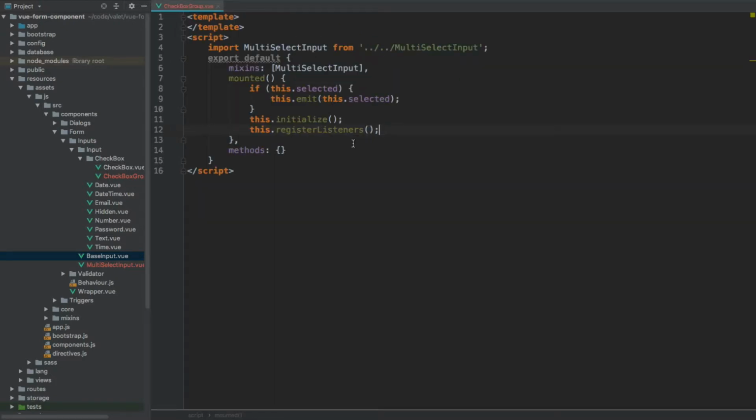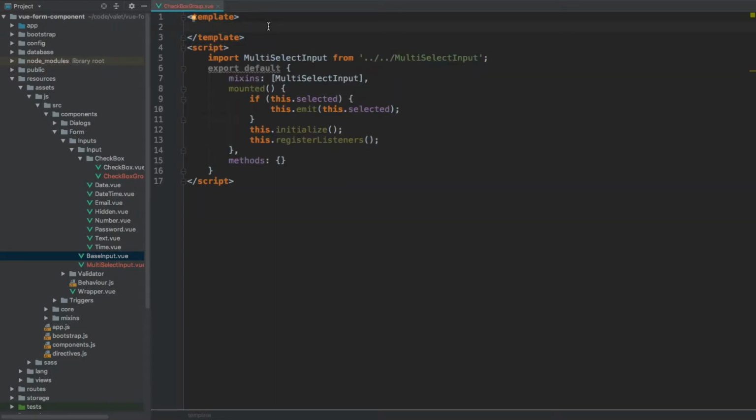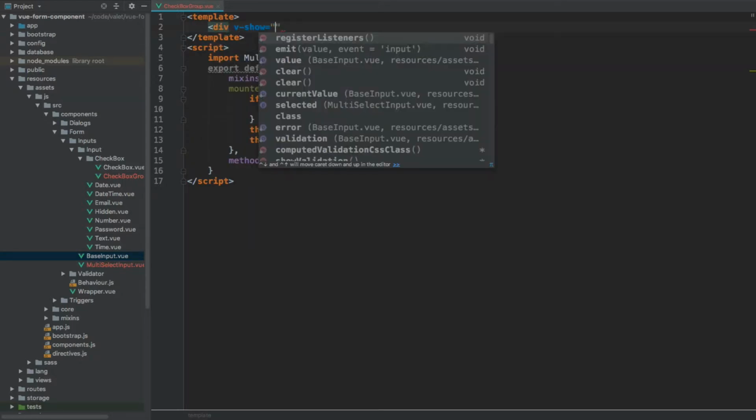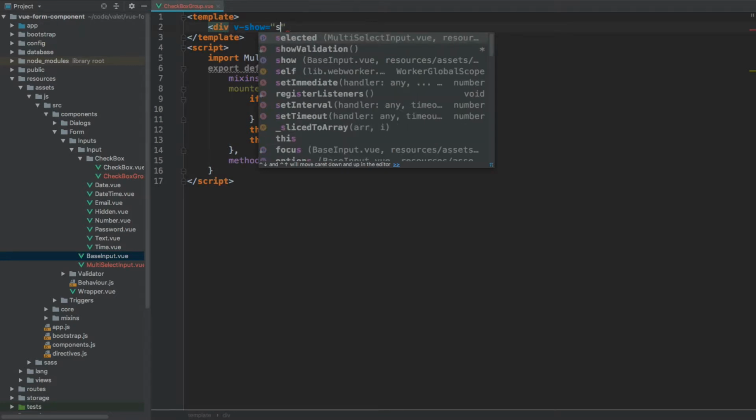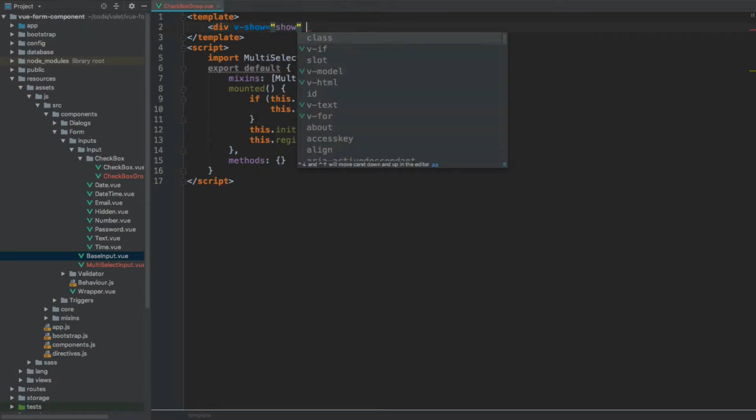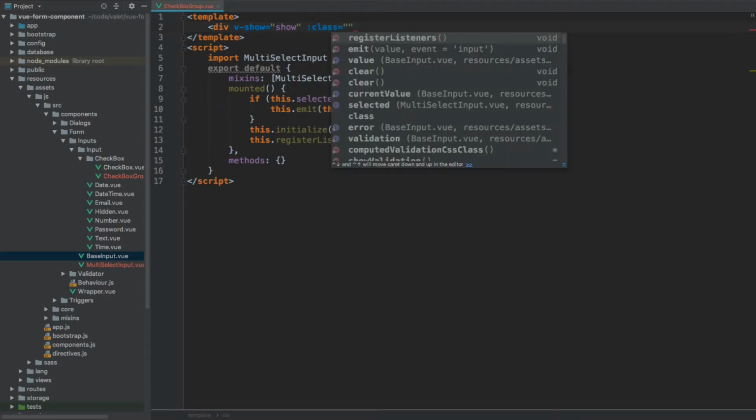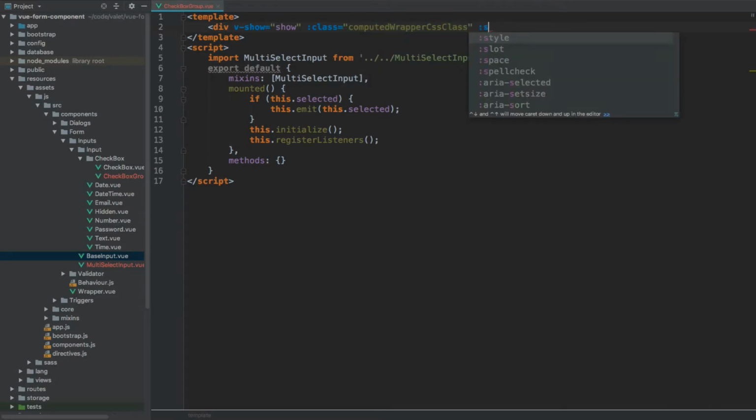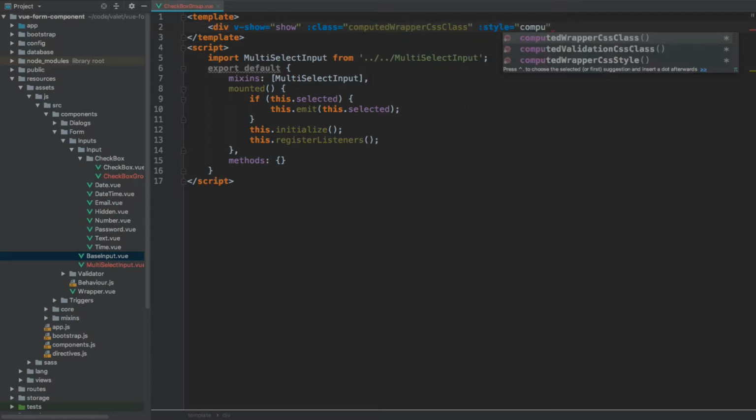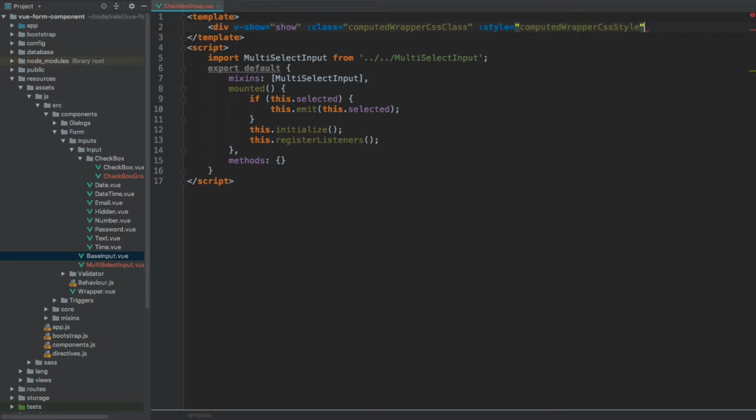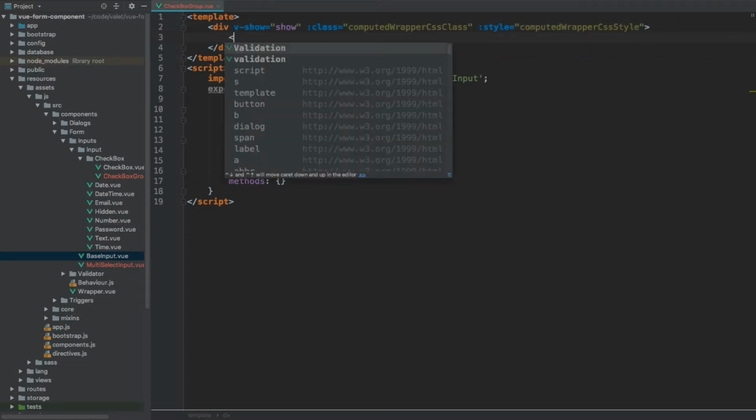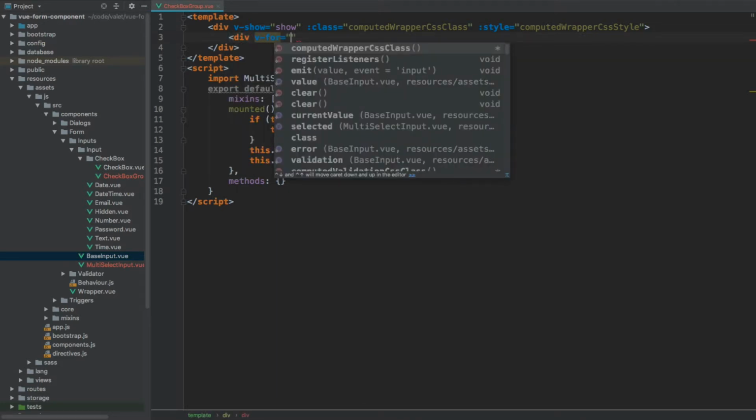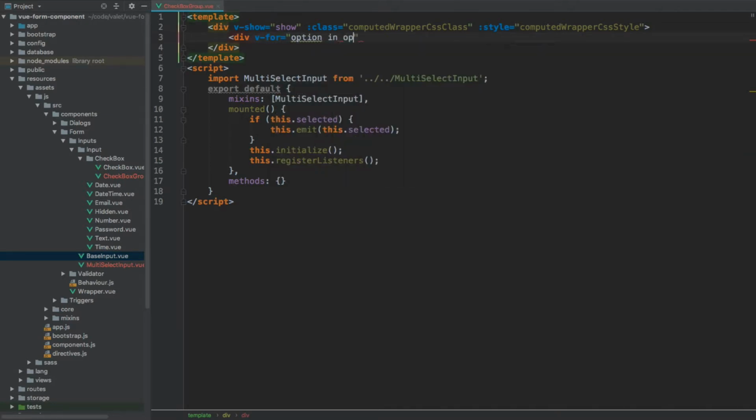We can now save and close, and let's start building our template of the checkbox group. We're going to start with a div with the v-show. We only want to show it when we should show it. So show property, and then class, we're going to bind our computed wrapper CSS class, and then style as well, which will be computed wrapper CSS style. After this, within this div, we're going to start with another div with the v-for directive, and we're going to take option in options.